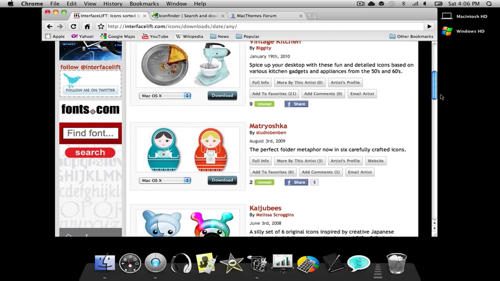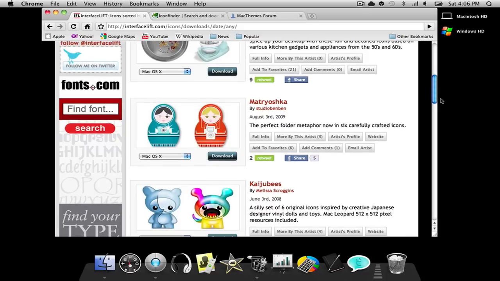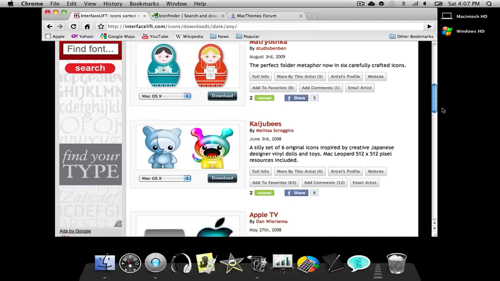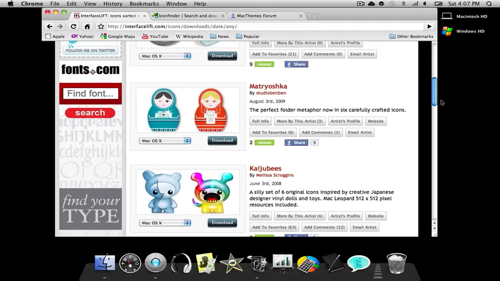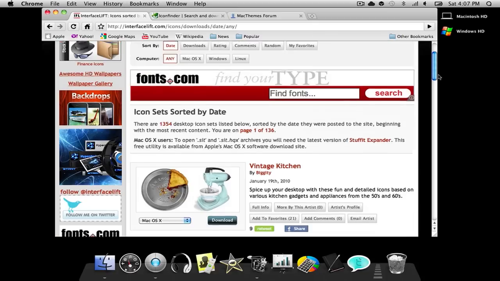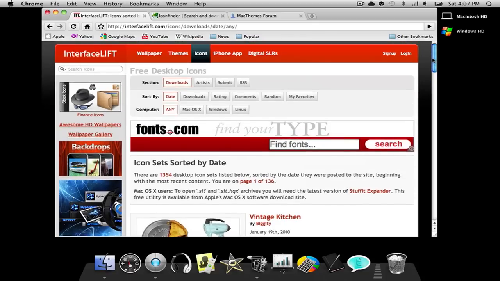The following one was June 3rd, 2008, and then all the other ones are from 2008, so they really haven't updated the icons in over two years. So I really don't use Interface Lift, but they do have some really interesting icons that you wouldn't be able to find on DeviantArt or anything like that. So, check out Interface Lift. It should probably be the last site that you use.